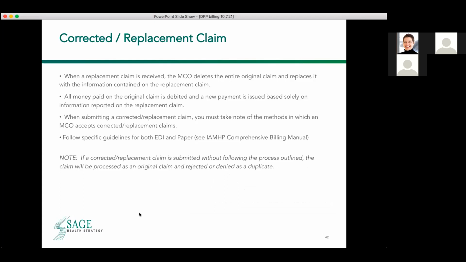What happens when you file that replacement claim is the MCO goes into their system and deletes that original claim completely out of their system. And as it says, replacement claim, it replaces it with the corrected information that you've put on that claim. The other thing they do is any money they paid on the original claim gets debited, gets taken away, and a new payment is issued based solely on that replacement claim.